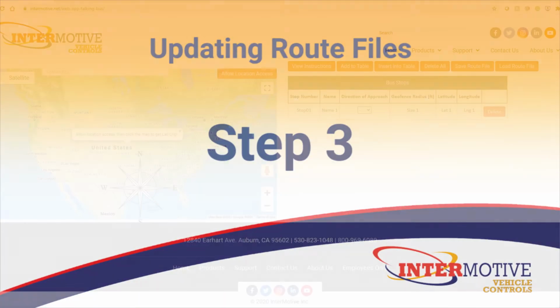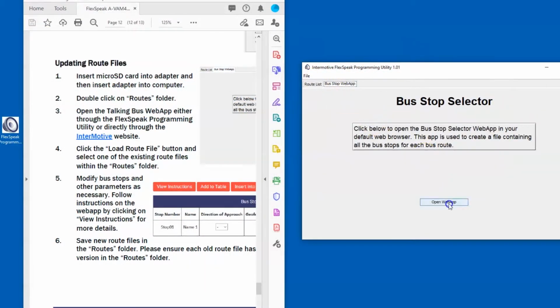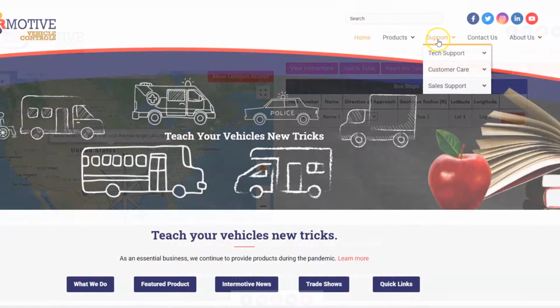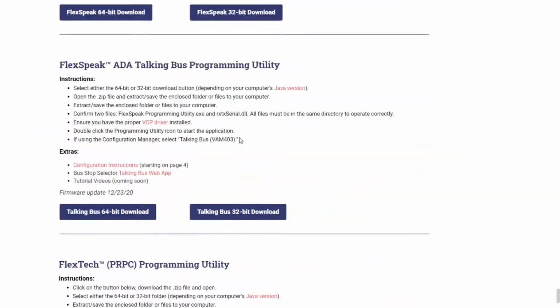Step 3. Go to the Talking Bus web app. You can get to it either through the FlexSpeak programming utility link or on the Intermotive website through the Downloads page under FlexSpeak ADA Talking Bus.